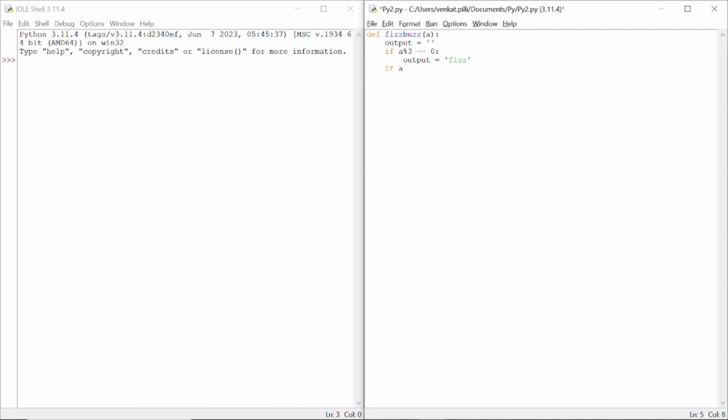Next, we're going to check if a is divisible by 5. Here, since we already have the output as fizz, we need to append buzz. To do that, we need to use the f string. Type output and then write buzz. So what this is doing is appending buzz, since it's just adding output and buzz.